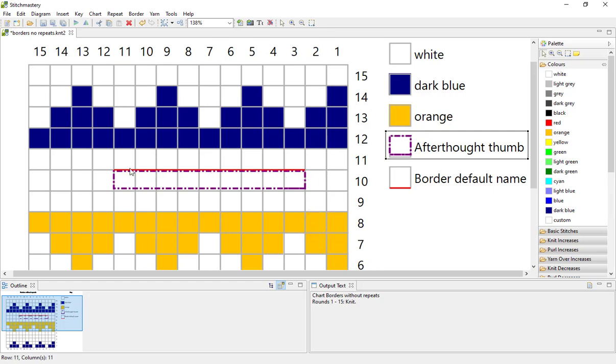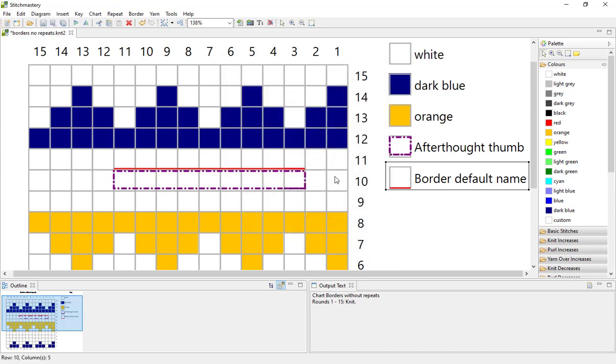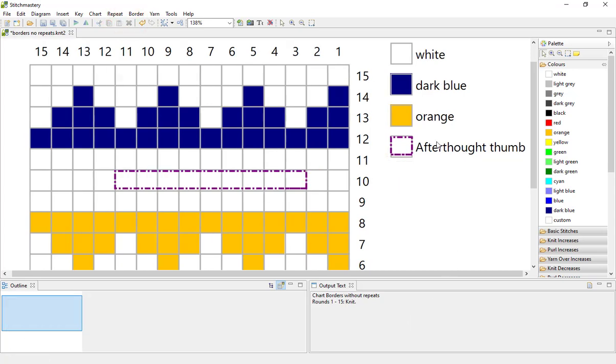So that might even be enough to make it more visible, but we can also change the red border and move it in a little on the south side. And that means that the two lines will sit side by side rather than directly overlapping. But we don't actually need this border, so I'm just going to delete that from my chart.